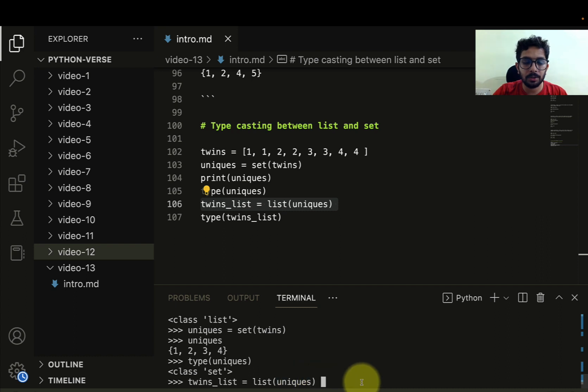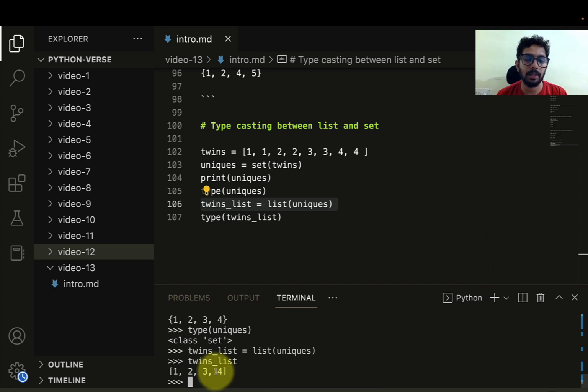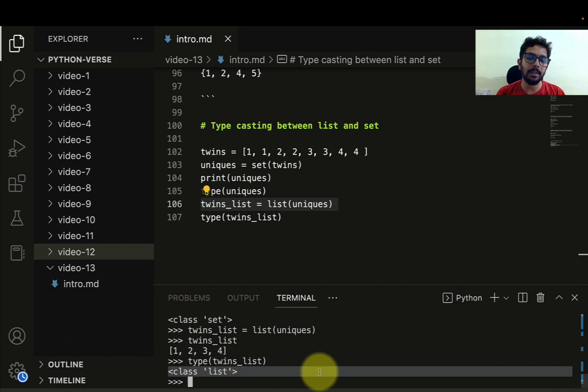So I'm calling the list function on uniques. Now let's see what we get in twins list. We get a list data structure that we can check with the help of type, or the brackets are also revealing that. If we do twins list, we see that this is a list, but as you can see, when we converted from a set to a list, all the duplicates were lost, and they don't come back even when you do the reverse type conversion. But yeah, this is a good technique. Whenever you have to remove duplicates out of a list in Python, you can always take the help of sets.